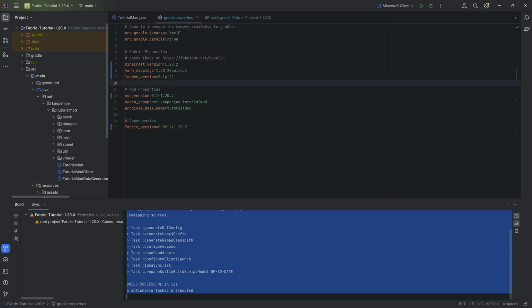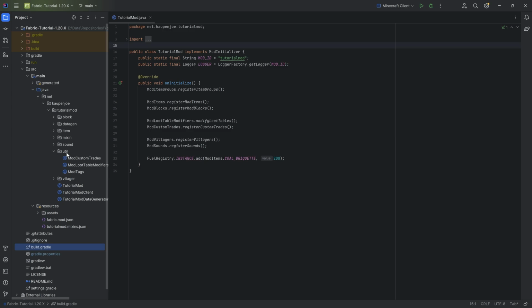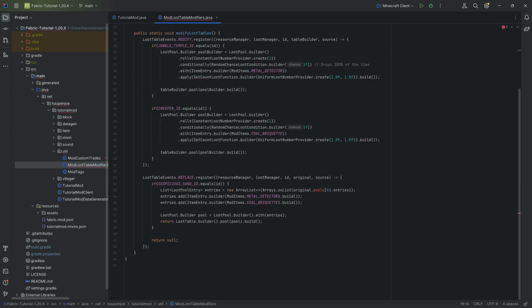All right, here we go. Build successful in 12 seconds. And what are the changes? Well, the first change is in the util, in the loot table modifiers at the bottom right here. Sadly, our suspicious sand, right? So we've added something to the suspicious sand. It is no longer possible. I have so far not found a replacement for this.